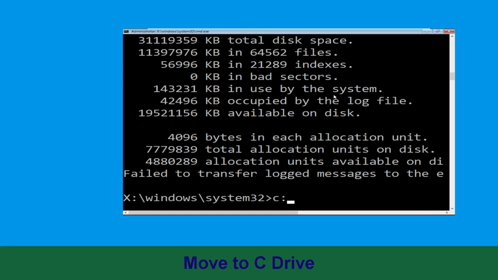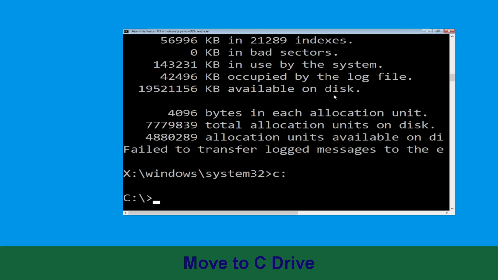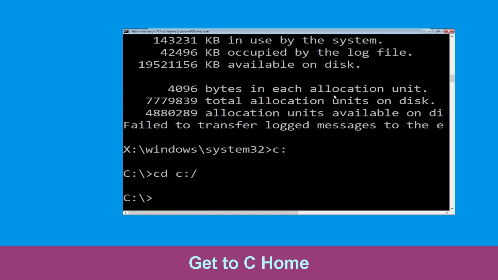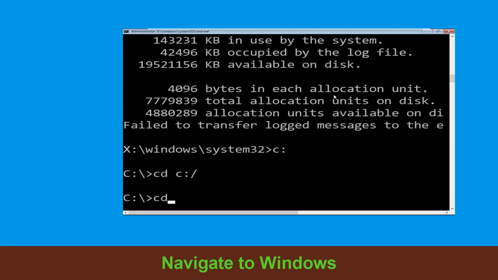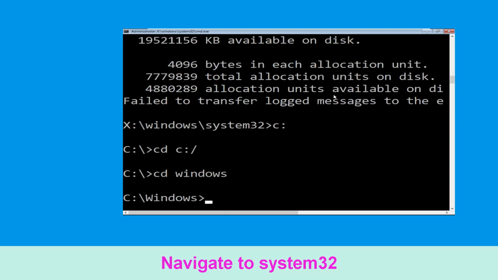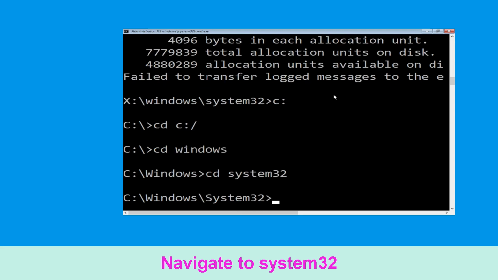Now we need to type this command and simply press enter. Then type cd space \ and hit enter. Type cd space Windows and simply hit enter to execute the command. Now type cd space system32 and we need to execute this command. For that, simply hit enter.